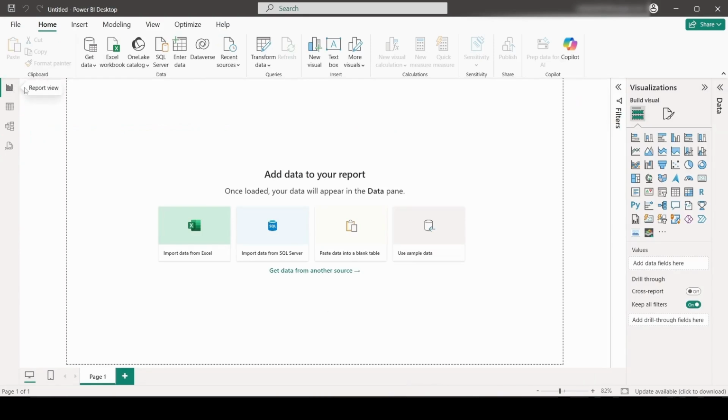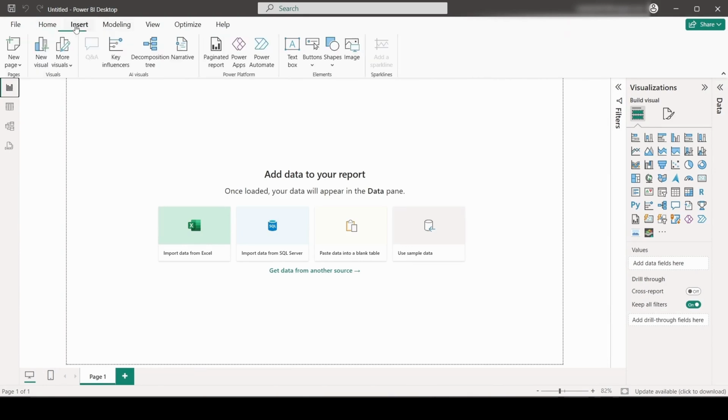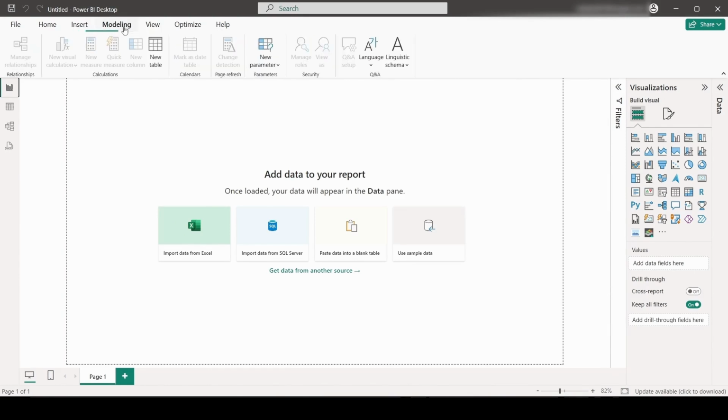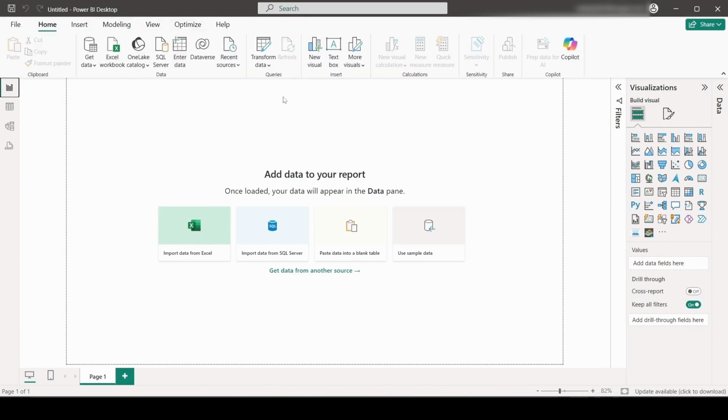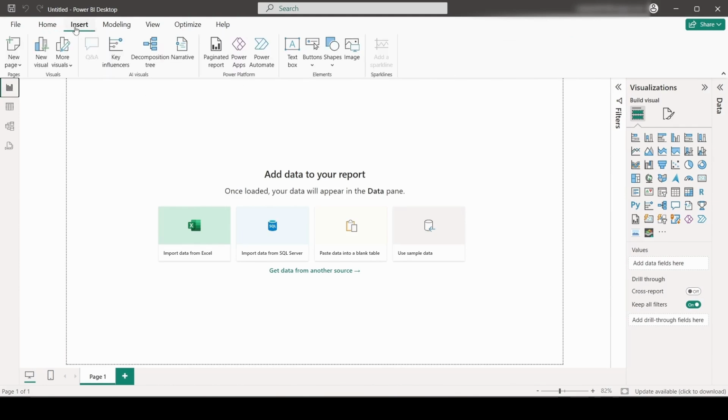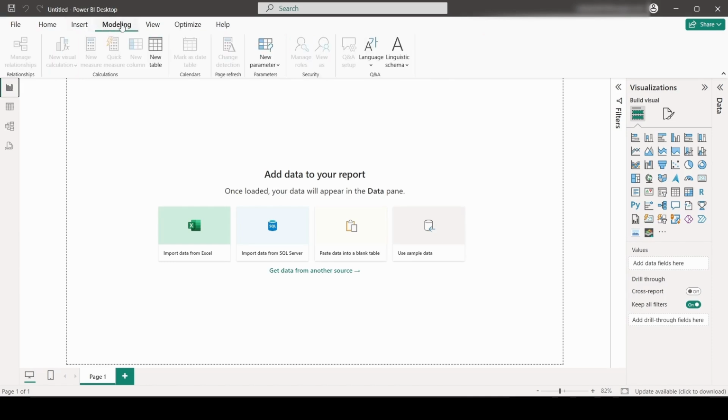So let's go to report view now. On the top, you will see many ribbon buttons like home, insert, and modeling, and you can just go through these and explore each option. It is a bit similar to Excel, but it also has some advanced features and options here. So you can go through each ribbon and explore the options which are available inside Power BI.